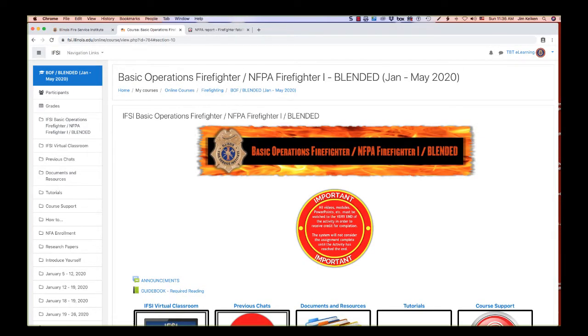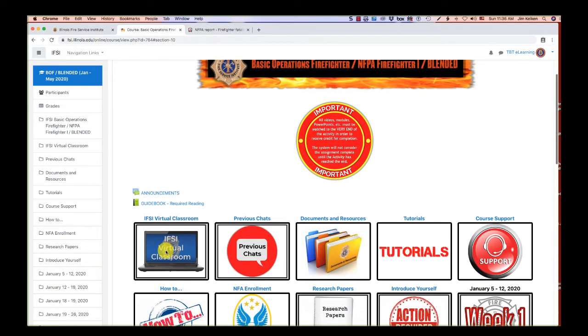Let's take a few minutes and check out your online course. At the top you have your course title. Down the left are a bunch of shortcuts. We'll get to those in a minute. Down through the middle here you see links or icons to get to various components. The announcements is where you will get information from your instructors each week on when the chat sessions are and other information that's of importance for the course.